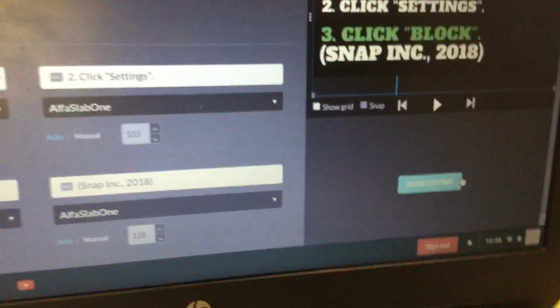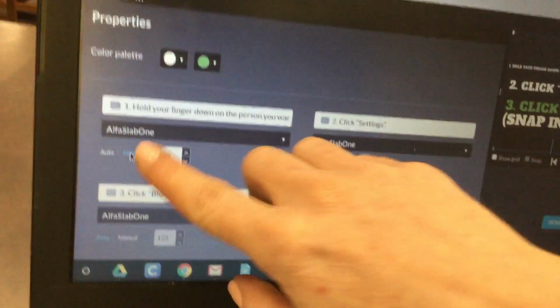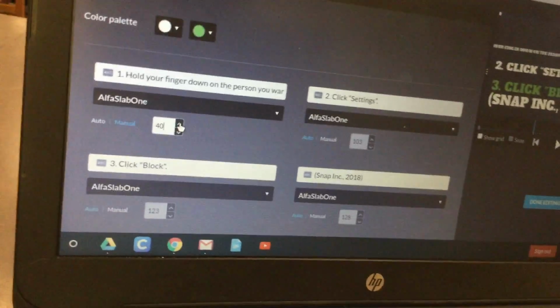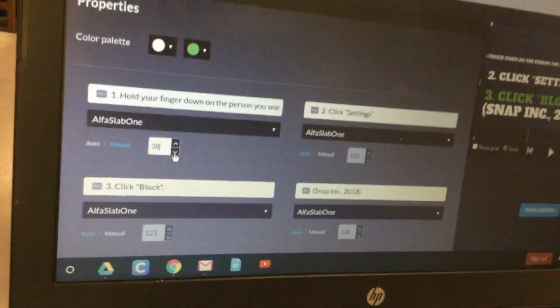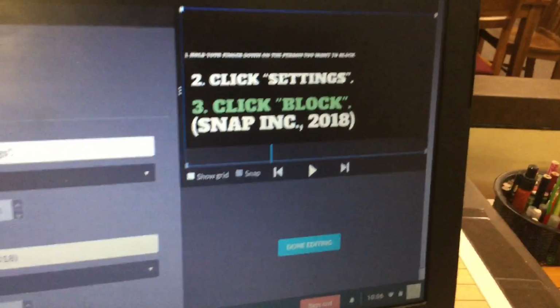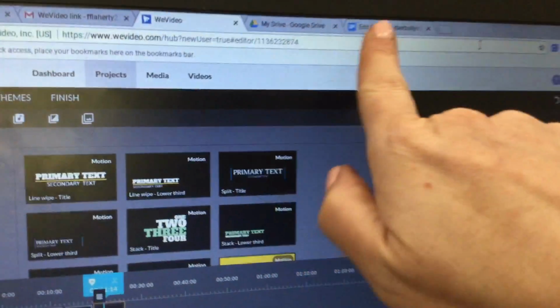So now it looks like this, and if you want, you can change the size by clicking manual and, you know, making the text bigger or smaller, whatever it is that you want to do. But anyway, then just click on Done Editing, and you basically just want to, for the rest of it, just continue copying and pasting your information from the Cyberbullying Guide template into WeVideo, and that's it.